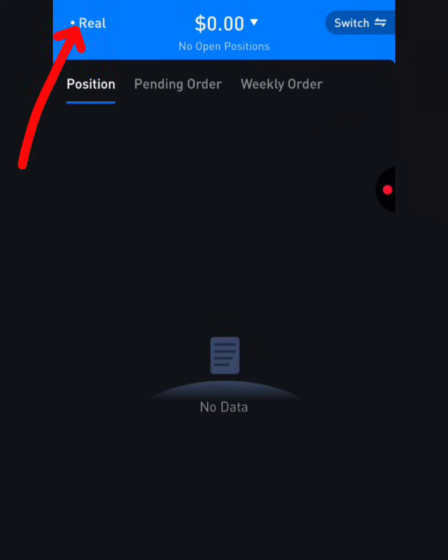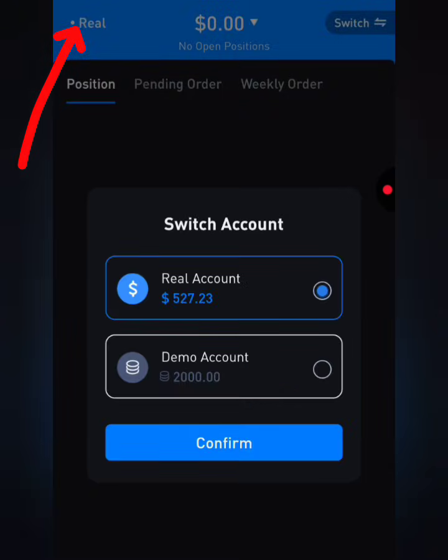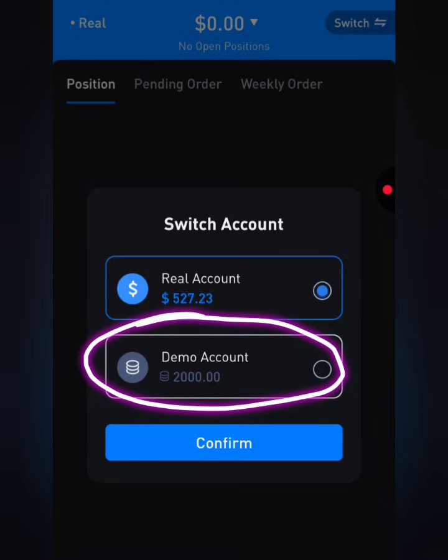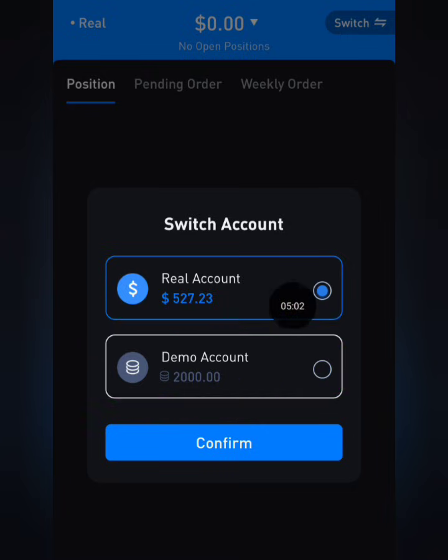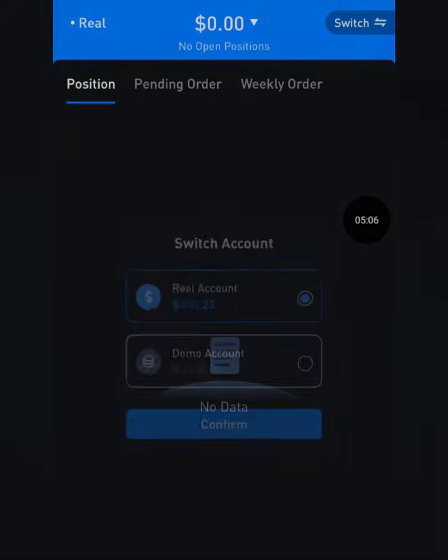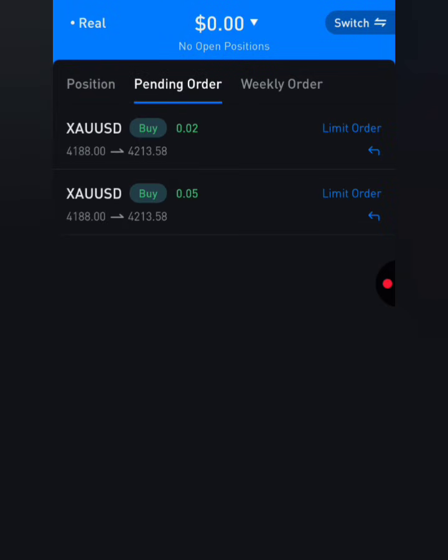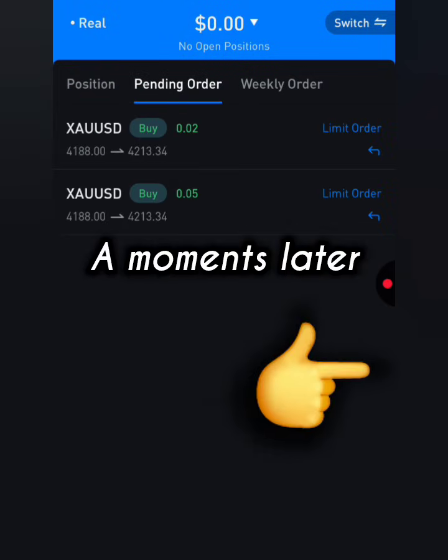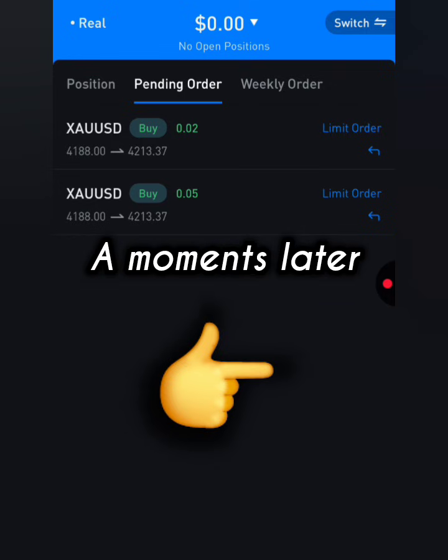Okay, and as you can see right here, I'm currently on my real account. All right, and if you're a newbie, if you want to get conversant with the platform and the rest, you can also apply for a demo account by clicking on demo accounts right here. Okay, but also note that the funds in your demo account are not withdrawable. All right, only the funds in your real account. Okay, so I'm going to click on the confirm button here. So right now I'll pause this video and continue once the market hits our entry price.